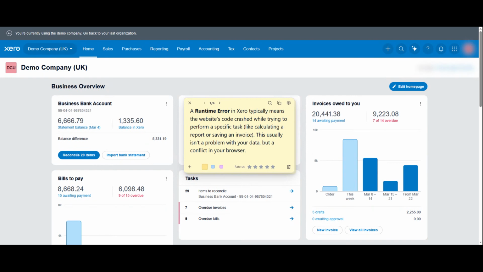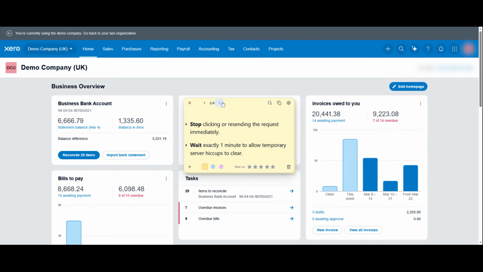Alright, let's get started. The first thing you need to do is reset the session properly. If the runtime error just appeared, stop clicking immediately. A lot of people make the mistake of repeatedly clicking the same button that triggered the error. When you do that, it can actually extend a temporary server-side lockout. So take your hands off the mouse and wait about 1 full minute. This gives Xero servers time to clear any stuck request or temporary hiccup.